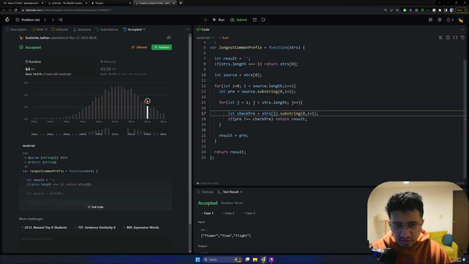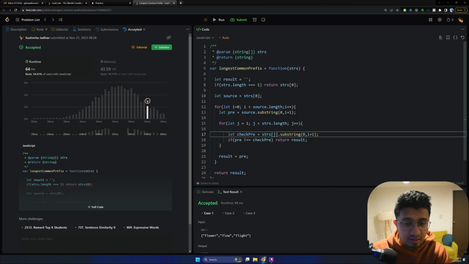So this was a brute force. I would say, what would be the time complexity of this? It surely should be m into n, where m is the length of the first word, and n is the length of the whole string, m into n. Yeah.